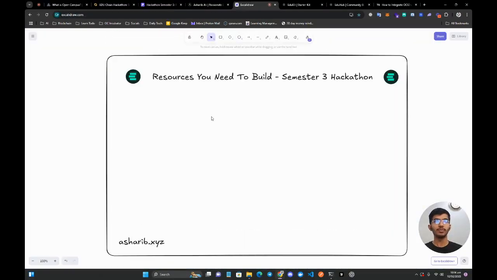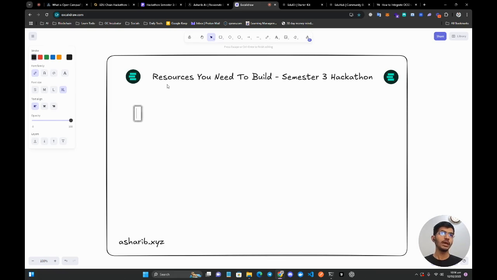So I have just opened the Excel raw. So resources you need to build. First of all, as many of you know, Open Campus is an education network and they have built the EDU chain. So basically, it's an education-based blockchain, and they have used the Arbitrum behind the scene. So it means that EDU chain is basically an EVM compatible chain.